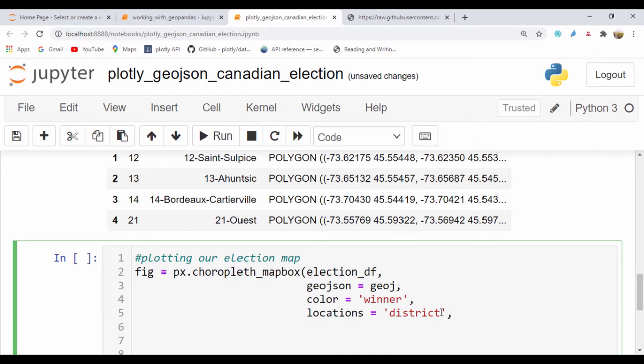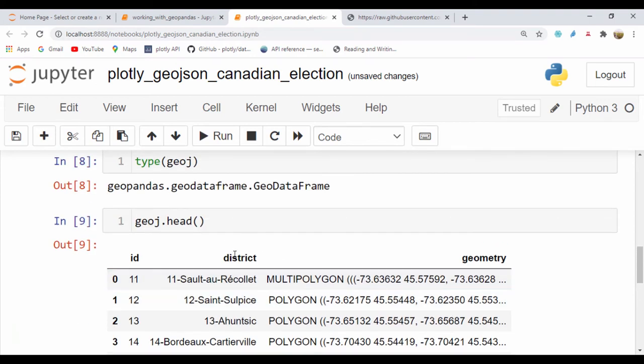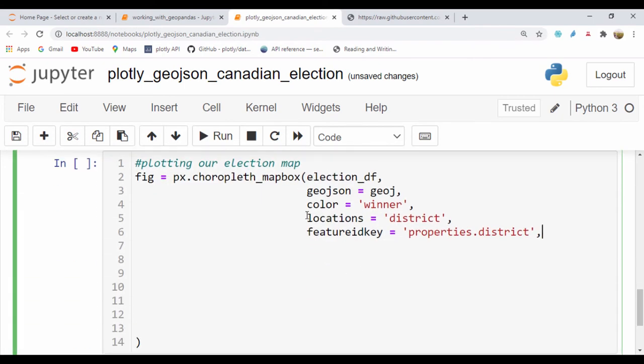And our feature key ID. Now, our feature key ID is a path to a field in our GeoJSON file, and we want this object to match with the values that are passed into locations right here. So this district is going to use this value. So let's say featureidkey. We're going to pass in properties.district, because this is a GeoJSON file. So we want to use the district from this GeoJSON file to map that with the locations district, right?